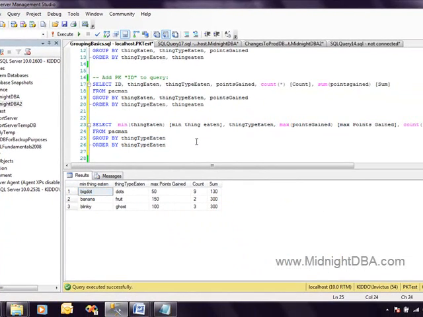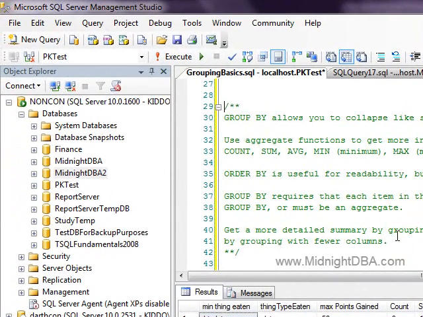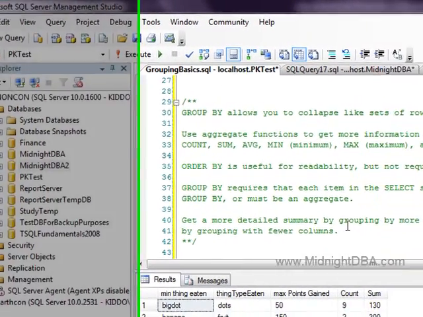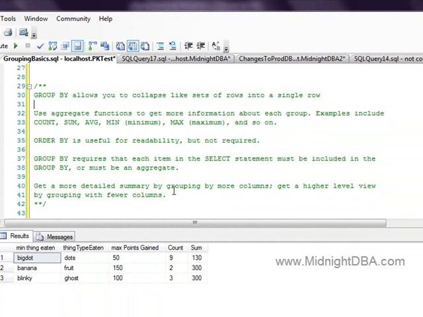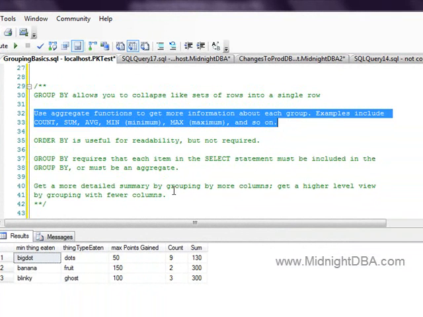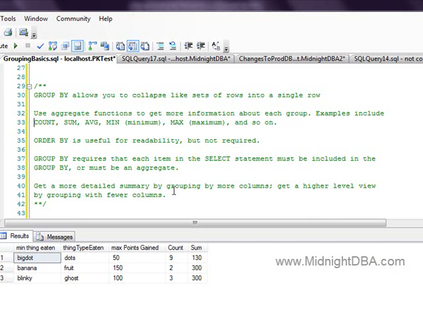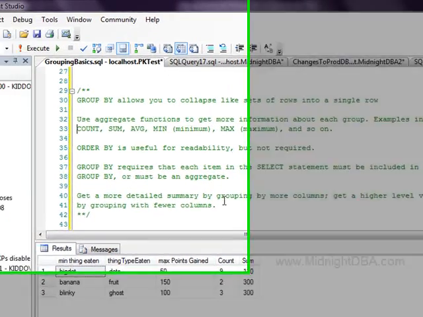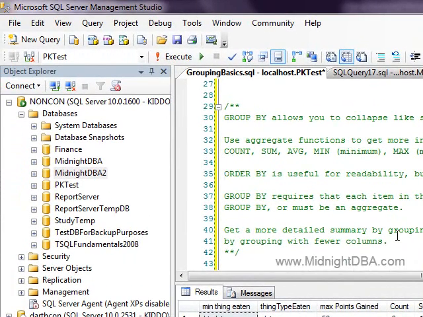That's grouping basics. Let's review real quick. Main points here. Group by allows you to summarize your data. You're collapsing rows together. You can use aggregate functions to get more information. You can count, sum, avg, min, max. Go ahead and look in BOL. There's a whole list of them. Order by is useful, but not at all required.